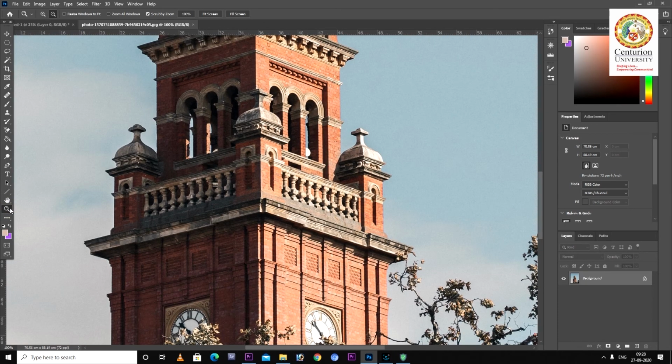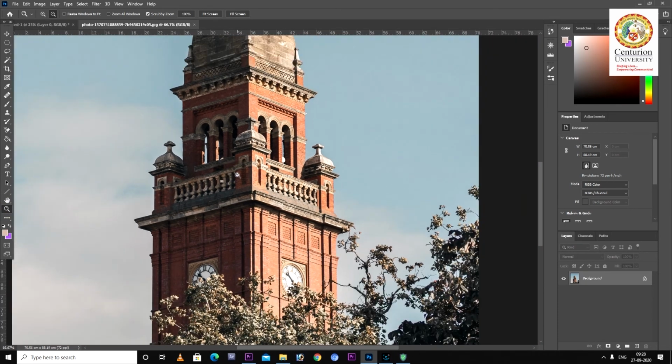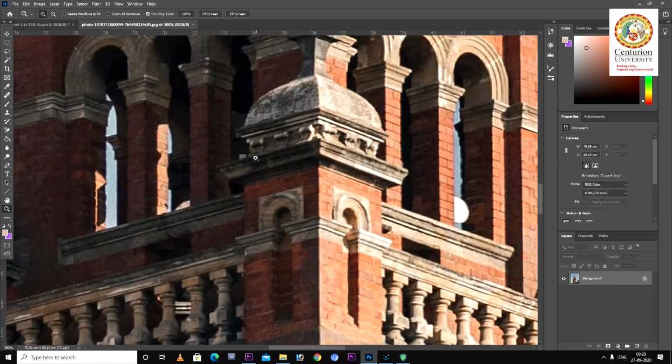Magnify magnifies or reduces the display of any area in your image window. Select the tool. Choose zoom in or zoom out in the options bar. Click on the area of the image you wish to magnify or reduce.